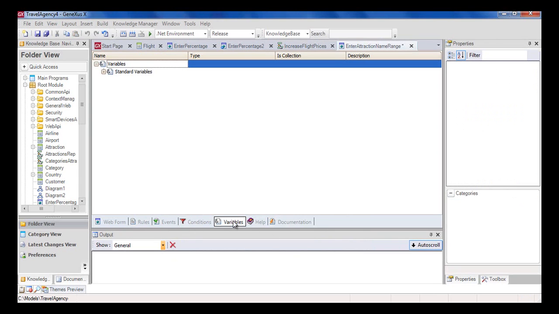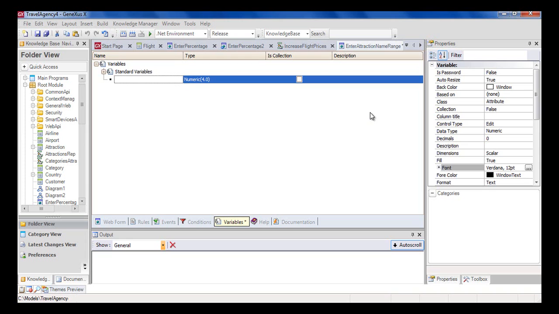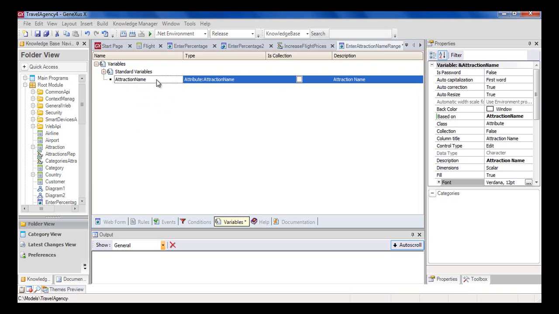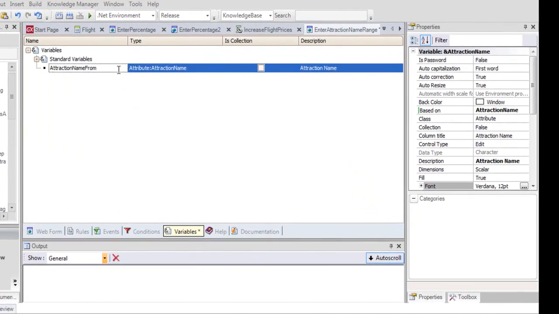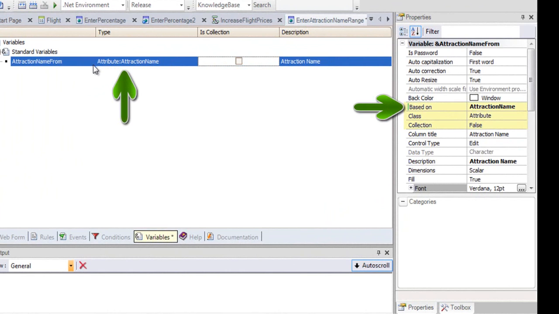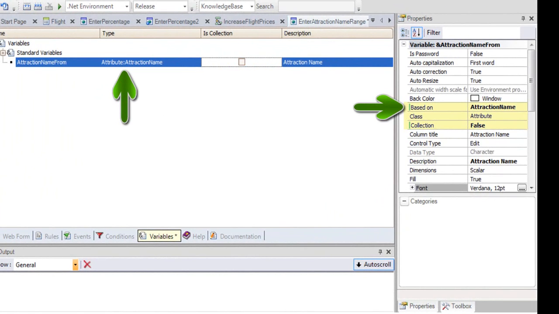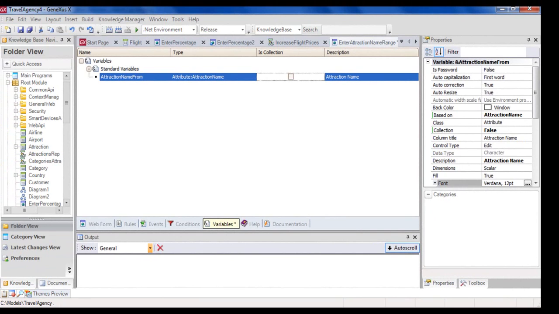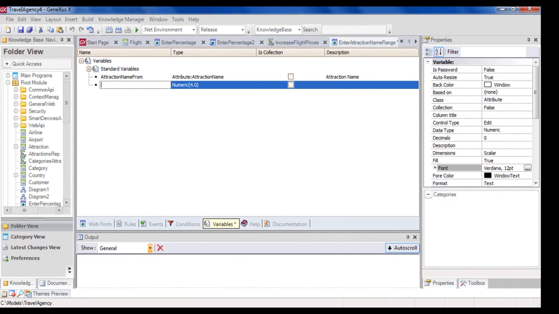Then we go to the Variables section to create the two variables we need. We define the name of the variable, Attraction Name From. And the suggestion is to base the definition of the variable on that of the attraction name attribute. This means that the definition of the variable is related to the definition of the attribute, and if in the future we change the data type of the attribute, the data type of the variable will change accordingly and automatically. We will define one more variable named AttractionName2 of the same type.